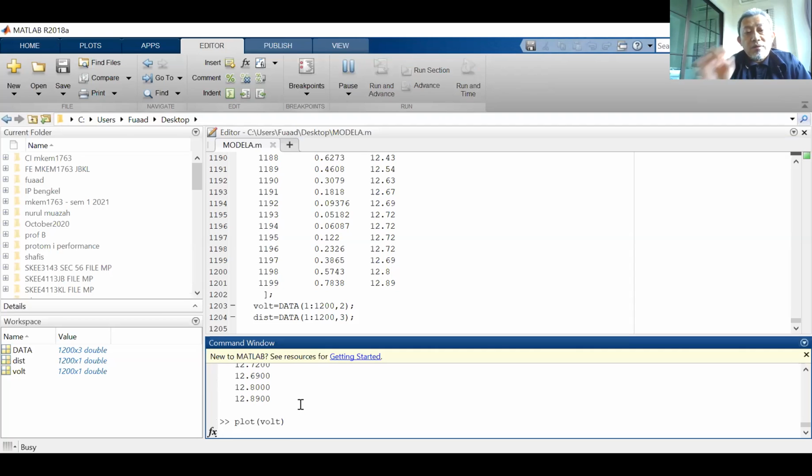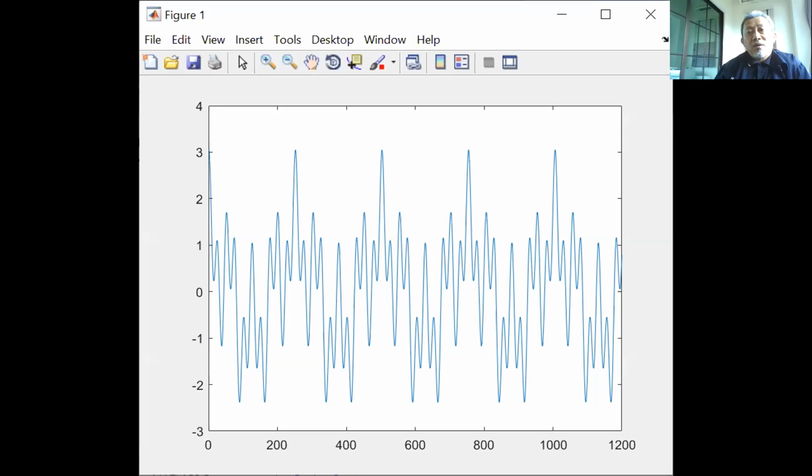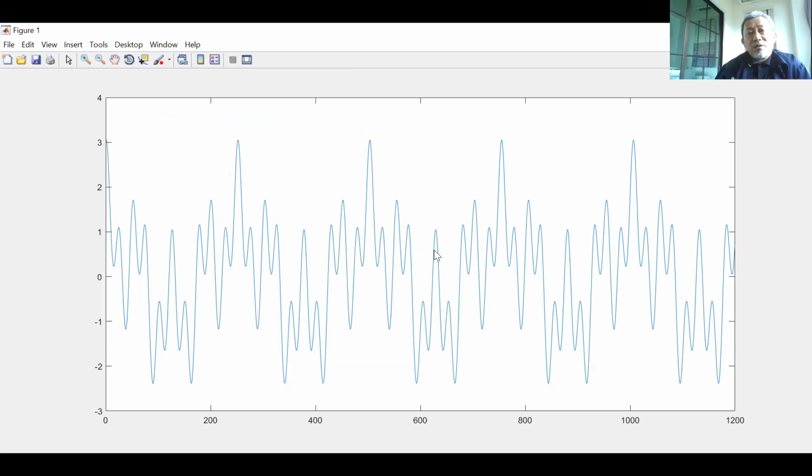Okay. So you can see, can you see the plot? Yes. That is the VOLT plot, the input. Can you see? Yes, Prof.